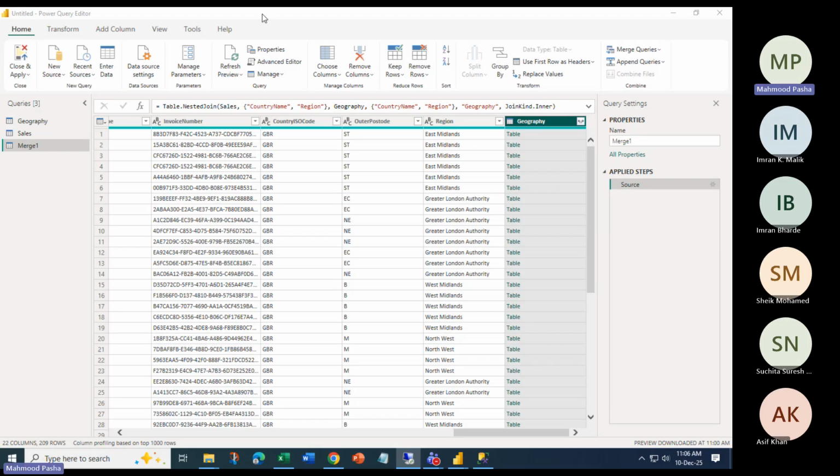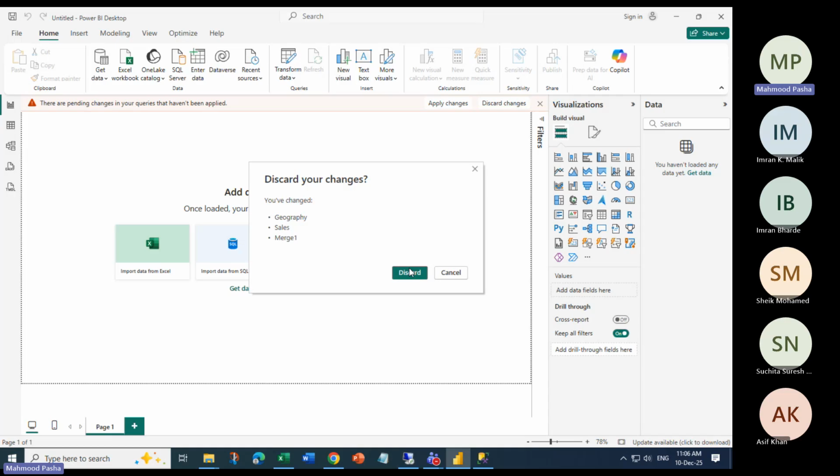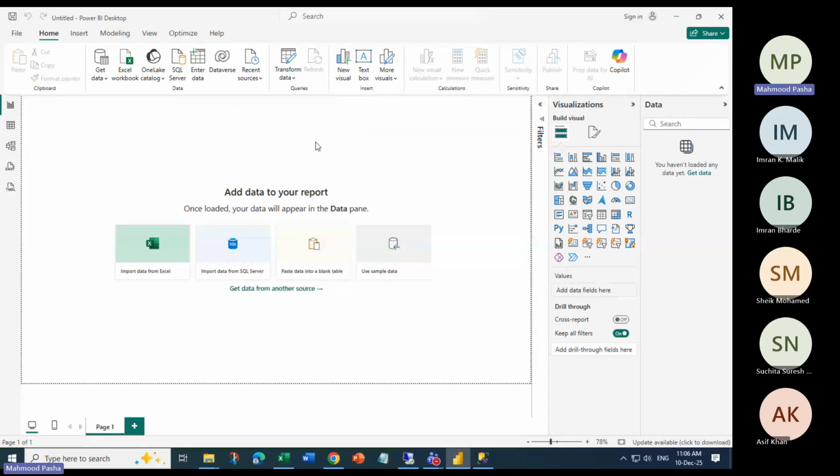Okay, so fine. Let's close this. I'm not saving it. So close this, discard changes, discard it. You understood what I'm doing here, right? I'm not adding any data models. I'm just going to transform data. I'm doing the task and going outside. That's it. Okay. So now it is still clear. Nothing is here because the data model is still clear, right?